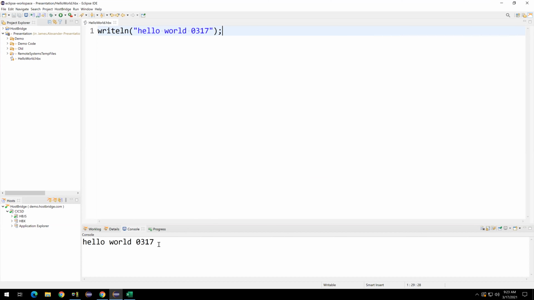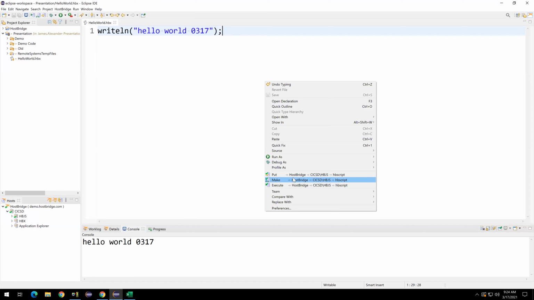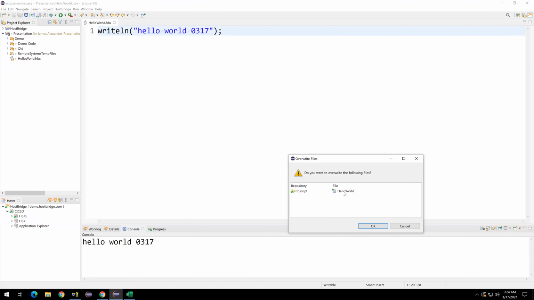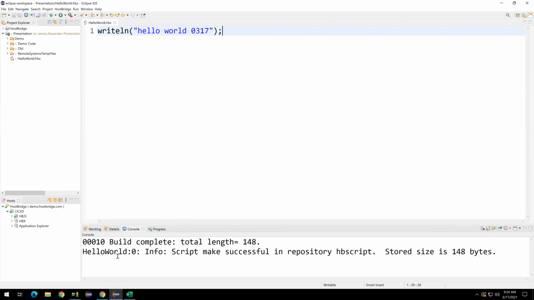Well, that piece of JavaScript was sent to the host, syntax checked, compiled, and executed right here. I just ran it and I got the results right back here. Now, if I want to deploy this as a web service, I simply right mouse click and say make. It's going to replace the existing one that I've got on my host already. I say, okay, go ahead and replace it. It was successfully built, so it's there.